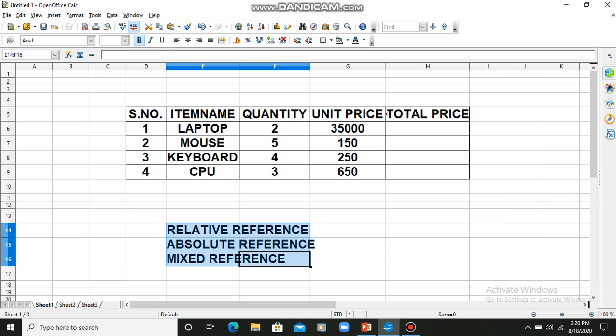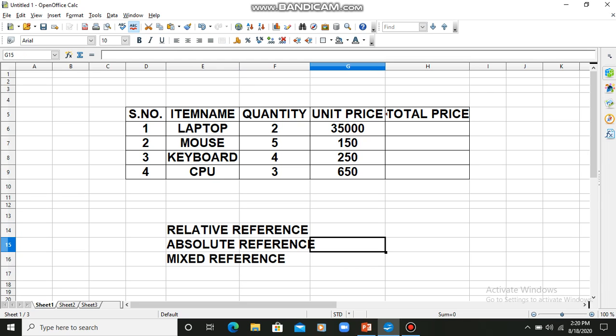First of all, I will tell you what a relative reference is. In relative reference, what actually happens, students, is the cell address changes when we copy the formula from one location to another. Understand it with the help of an example. This is a sheet which I have prepared, and there is a serial number, item name, quantity, unit price, and the total price. What is the total price? It could be unit price multiplied by quantity.